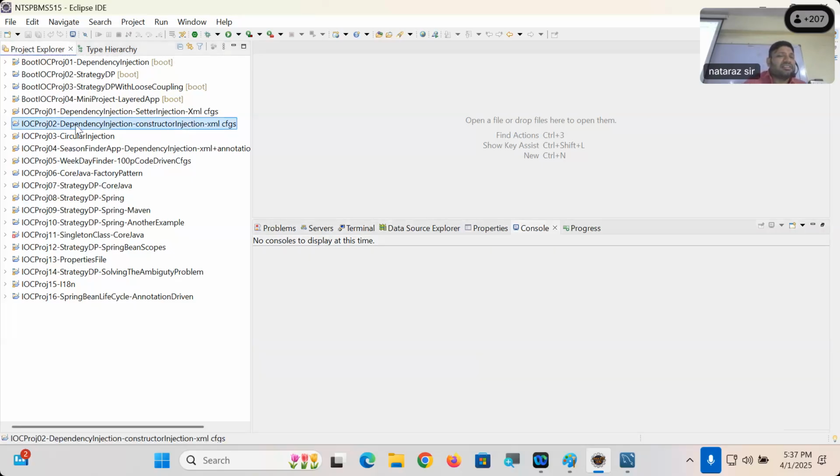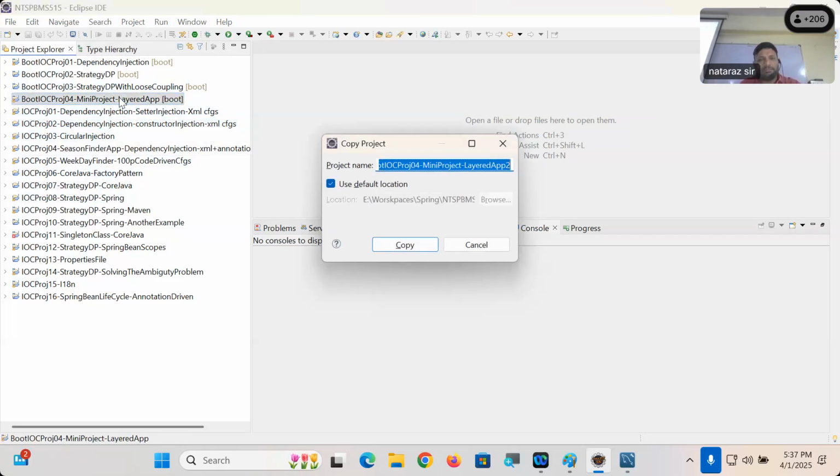Where is this? Dependency injection, constructor injection, configuration. Okay. Where is the project, guys? We are ready with the table with the data. Mini project strategy. This one, layered application. Copy, paste. IOC, Boot IOC, mini project, layered application, Oracle, MySQL.